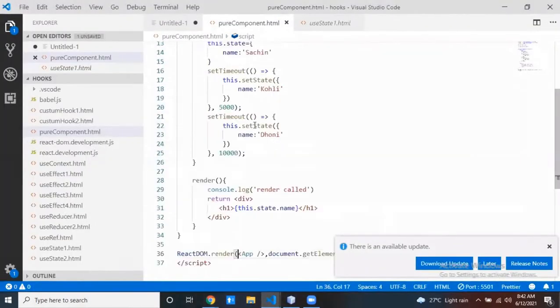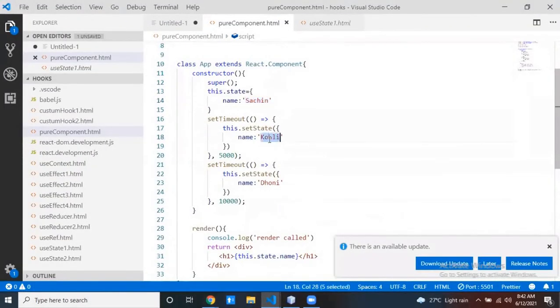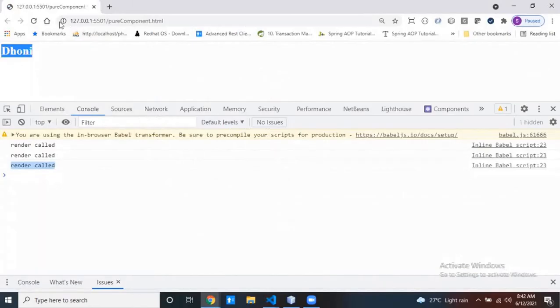Think, for example, that after 5 seconds I update the state value with Sachin only, and after the next 5 seconds also Sachin only. If you observe, the same value is going to be updated multiple times. Render called on first load is expected. But for the same data, render is called again, and after 5 seconds the same data is updated and render is called again. Is it required? Is it the recommended thing?